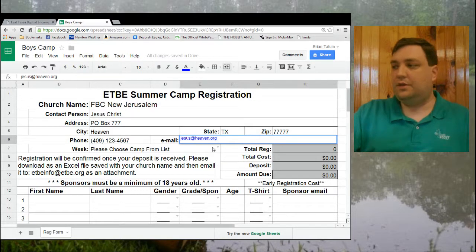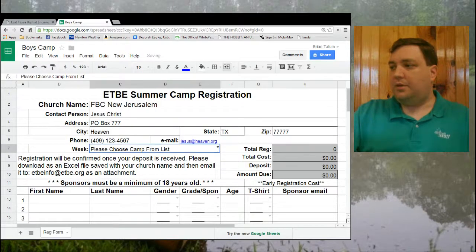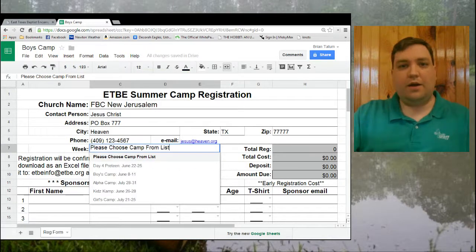Next, you're going to choose your week of camp. Hit the drop down box right there and you see all of our ETBE program camps.